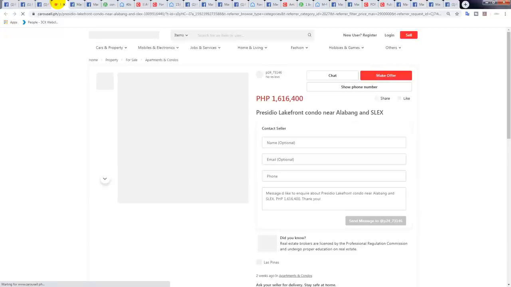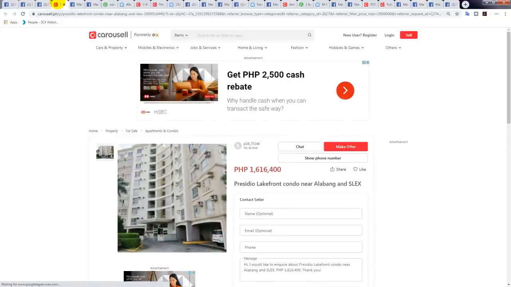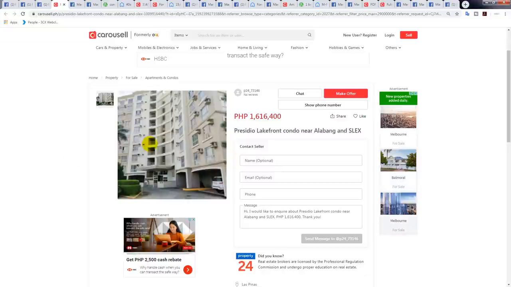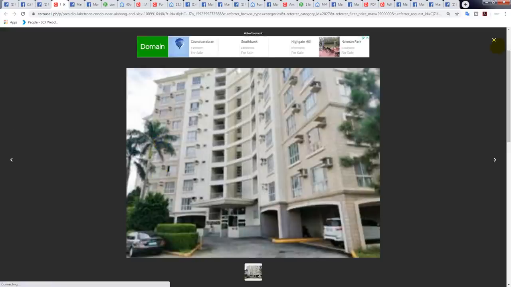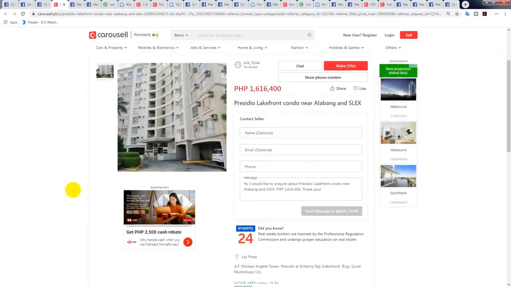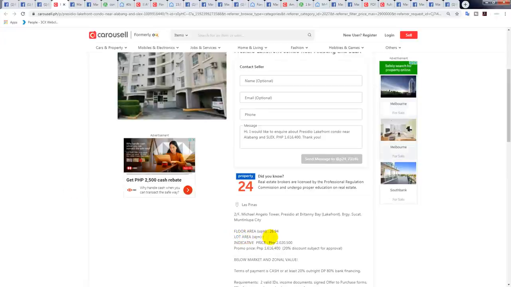So the next one is the Presidio Lakefront Condo. So this is on the lakefront in Alabang, priced at 1.6 million peso. That's the building there. Sorry, the picture quality is not all that good, but actually it is a very nice condominium building, Presidio Lakefront. The size is pretty reasonable, really. It's 26.94. They were pricing this at 2 million, but there is a promotion on this building at the moment, 20% discount.